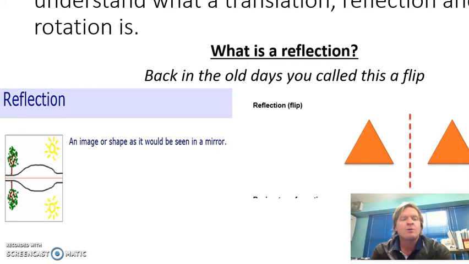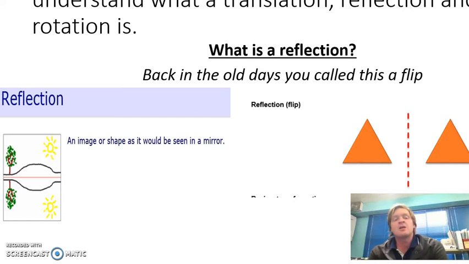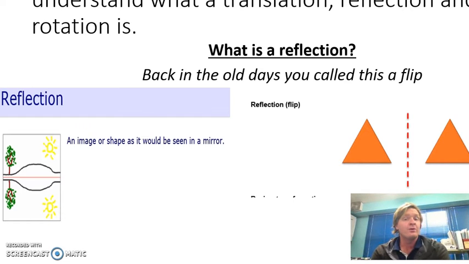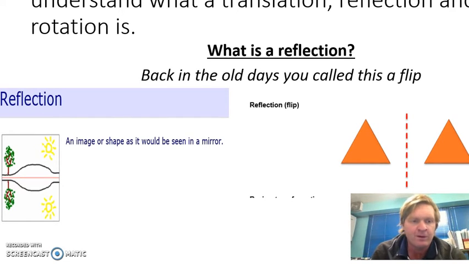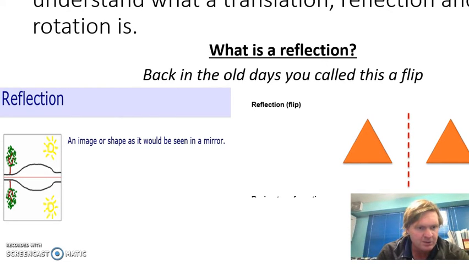Here we go. So reflection is an image or shape as it would be seen in a mirror, a direct mirror image. We used to call it a flip. Now we call it a reflection. Here we can see there is a picture on the left-hand side that has been reflected as if a mirror had been placed on that line.